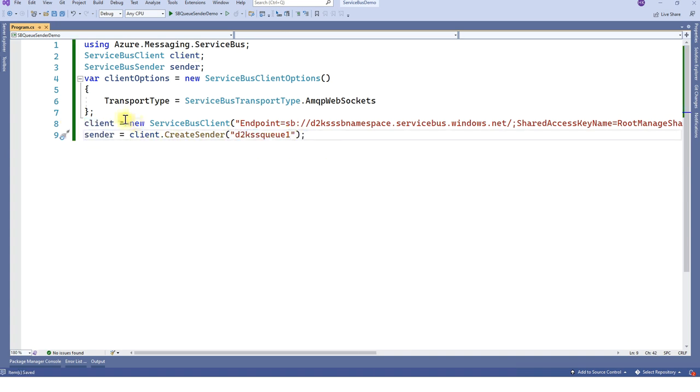Perfect. So now we have created a client object and a sender object. Now what we have to do here is create a batch object. We use this batch object because you have to add all your messages to this batch, and the whole batch of messages is what you transmit to the service bus queue. So how can we create the object?